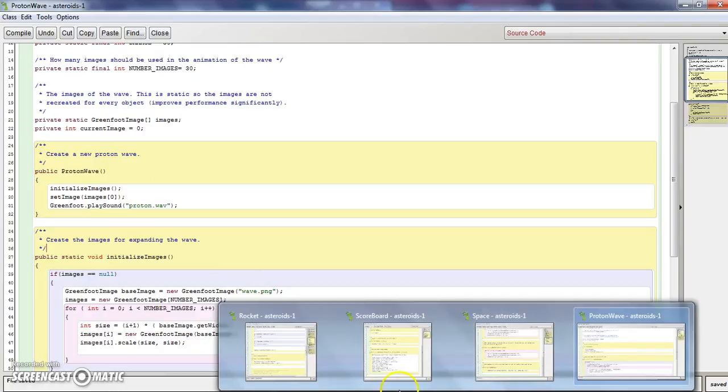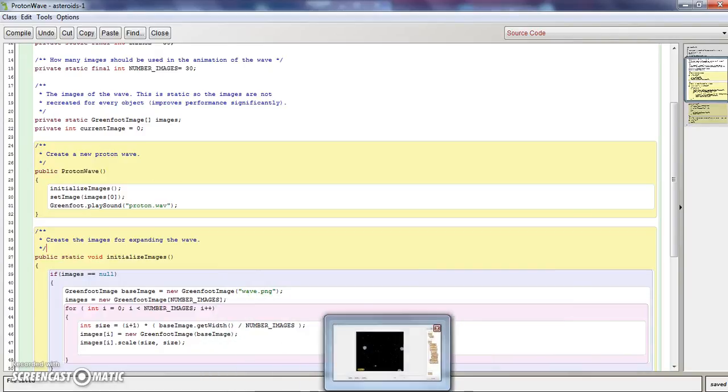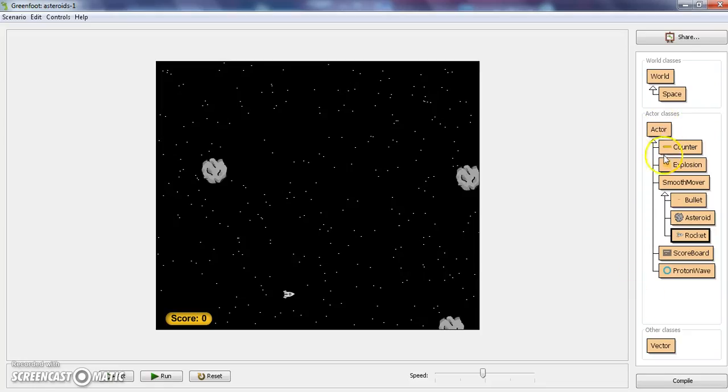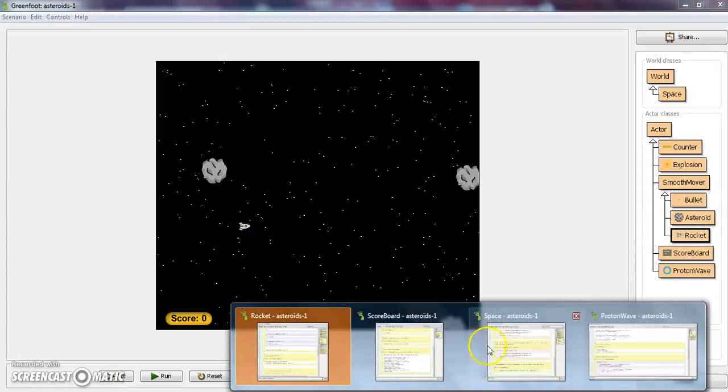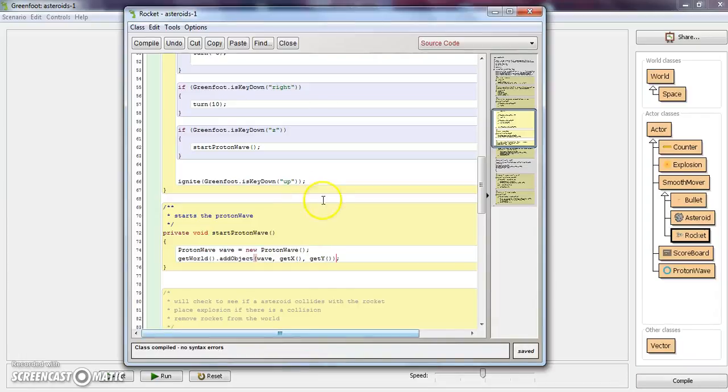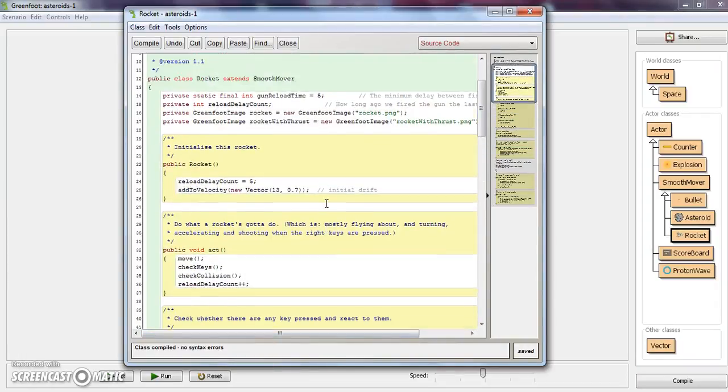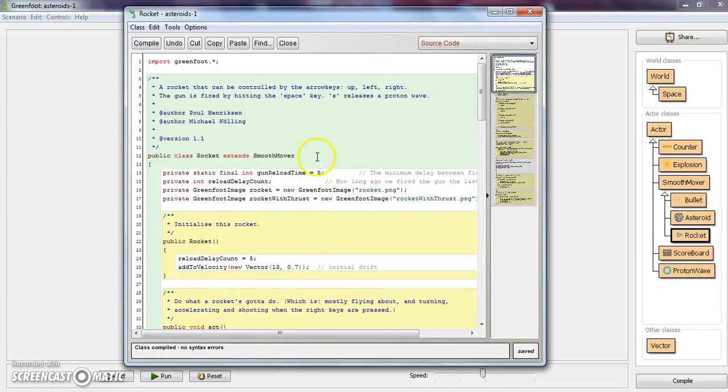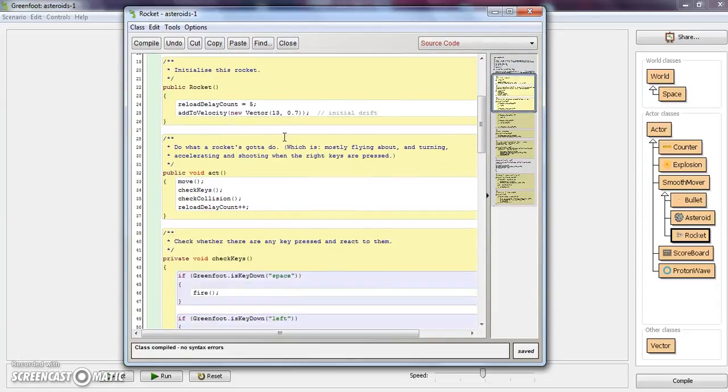If we take a look at all of the classes in our Greenfoot environment, the one that we want to work with is going to be Rocket, because the rocket fires, and that's our first weapon, but we also want to have it access this second weapon, which is a proton wave. And I've made some changes already. We're just going to scroll through here and take a look.